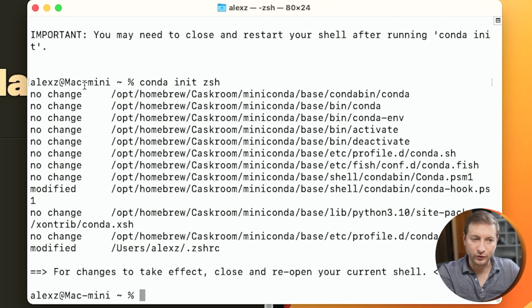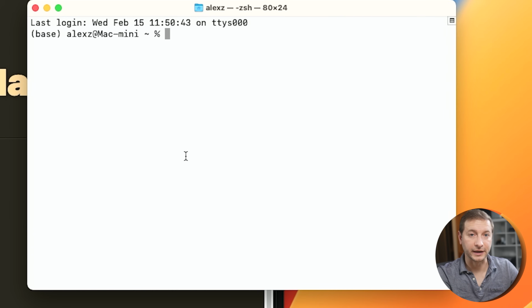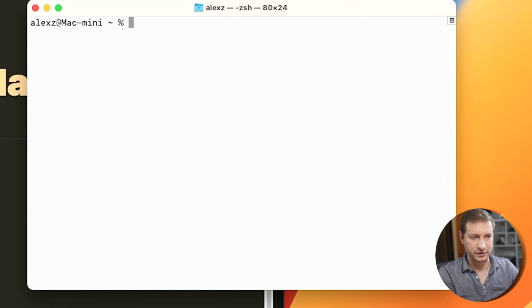Okay. So if you read this, you'll see that there's a couple of things that happened. One is that it modified a new file, .zshrc. We haven't seen this file before. We're going to take a look at it. But for now, it says for changes to take effect, close and reopen your current shell. So I'm going to close it, reopen it, and now you see something different. Now, in front of my name, you'll see base in parentheses. This is the default Conda environment. So now Conda is activated immediately when you start up terminal. You can deactivate it by saying conda deactivate, and this will leave it and just give you the default, the way it was before.